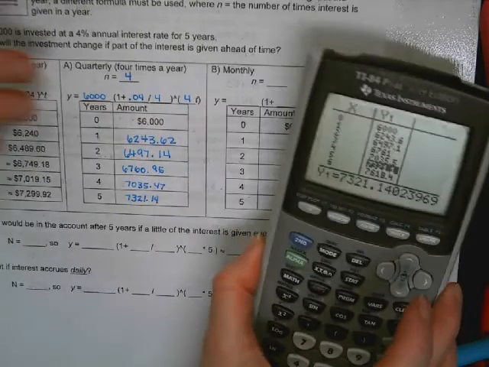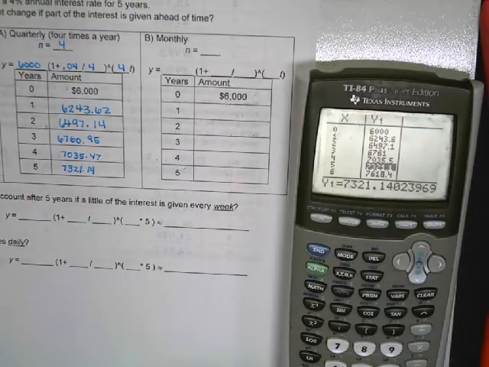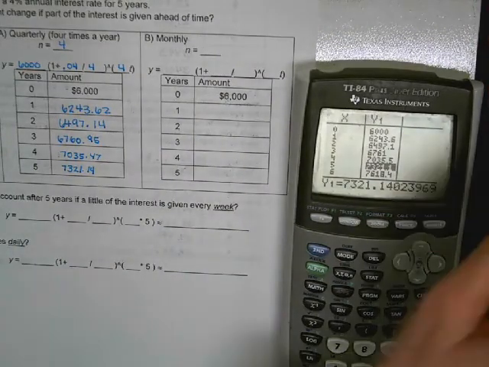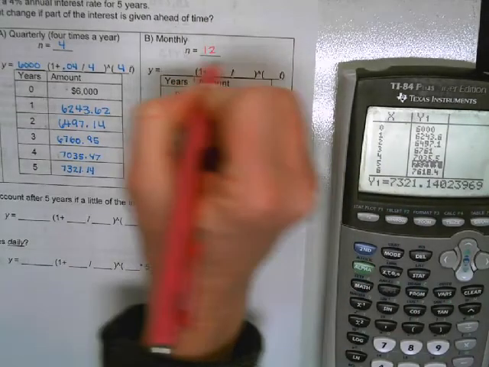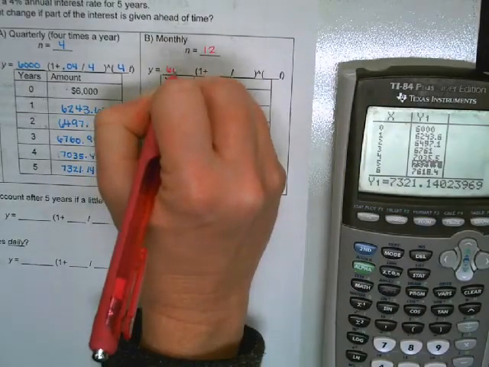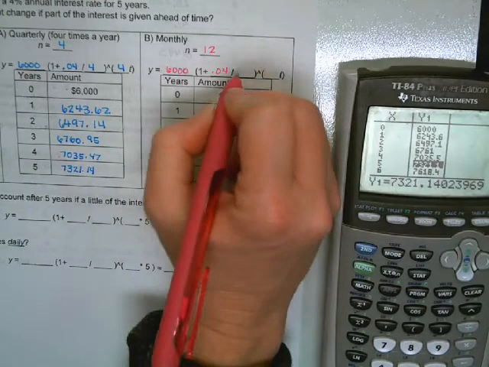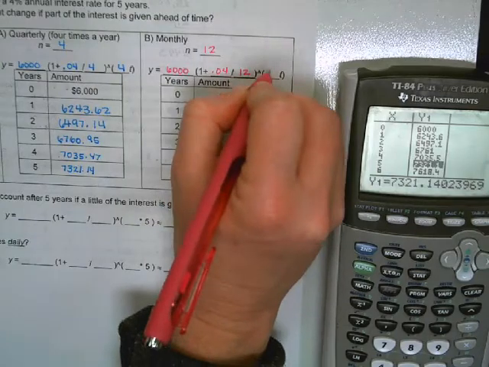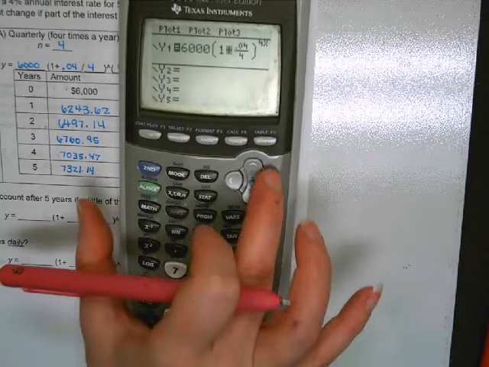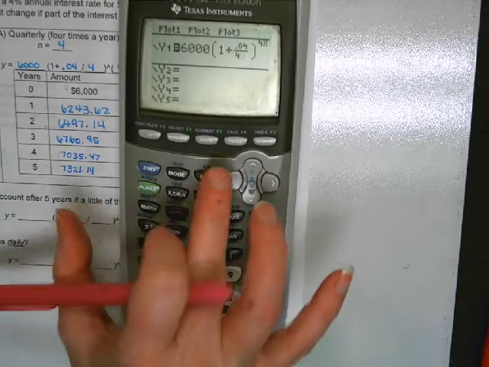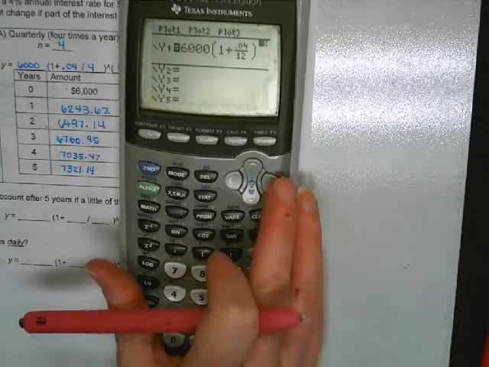All right, so on the next one, we're compounding monthly, which means they're going to give me my interest at the end of every month. So that means they're going to give me interest 12 times a year. All of my other values stay the same. My initial value is $6,000. My rate is still 4, so 0.04. But my end value has changed to 12. Can you just go in and change that? I'm just going to go in and type over instead of 4, I'm just going to change that to 12.